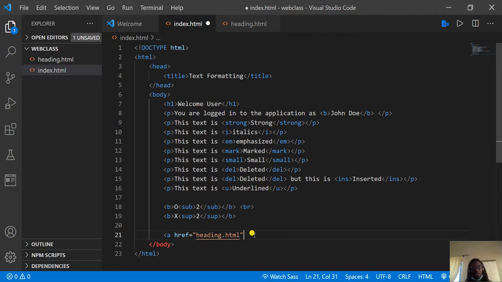In some cases where we are in a subfolder to the web class, we have to put the name of the subfolder. Maybe the name of the first subfolder is test. You have it this way: test/html heading.html. But in our case, we are in the same folder with it. So this is just what we need. And now we have a href heading.html.